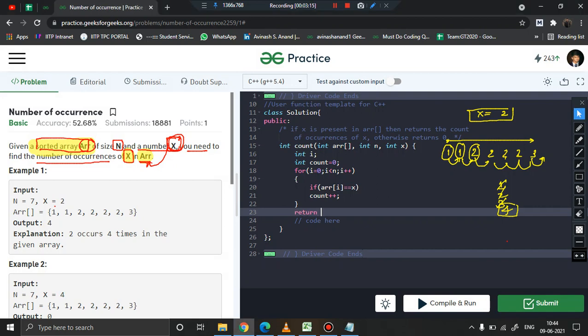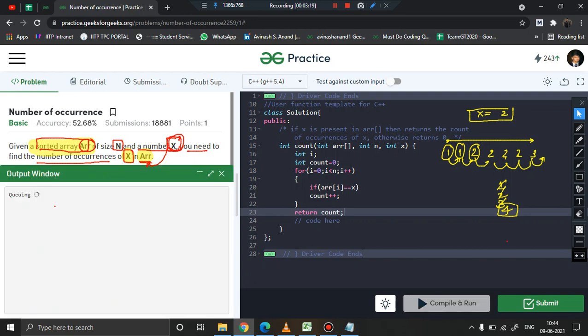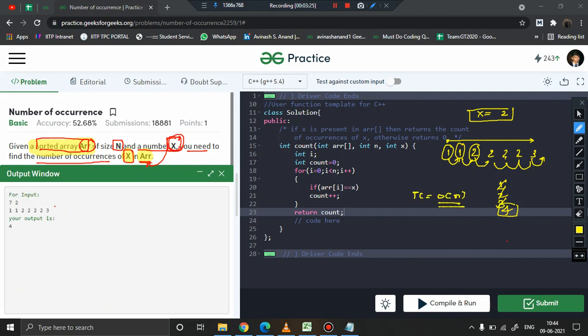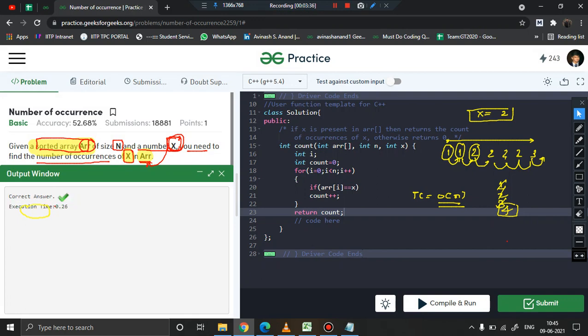What is the time complexity? Time complexity is linear, order of n. So if you just compile this particular code, it will work fine. The time complexity of this approach is order of n, right? You can see the occurrences of 2 is 4, and I think this will be submitted because this problem has been designed such that it will accept order n time complexity. But we shall try to make it more efficient. You can see the problem is accepted, but yes, this is not our goal.